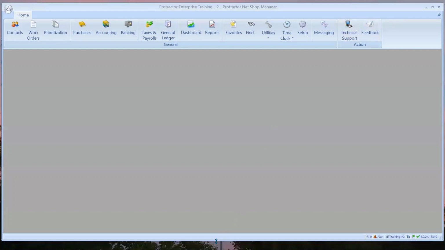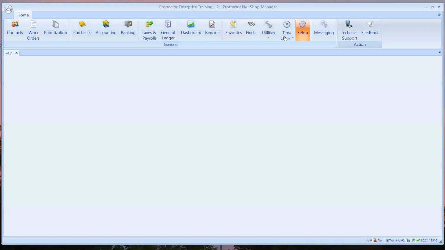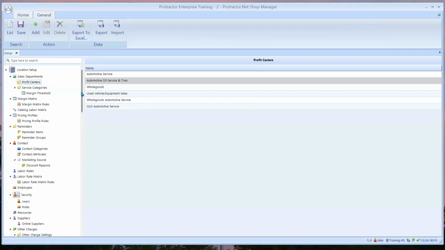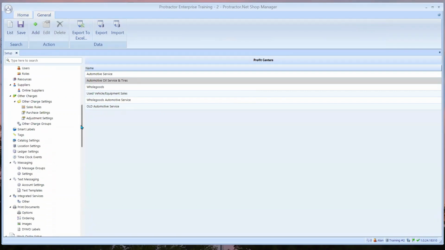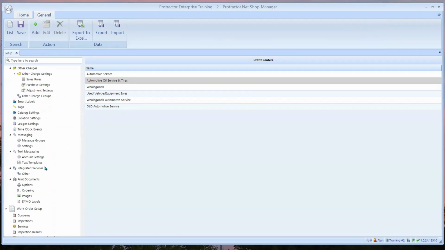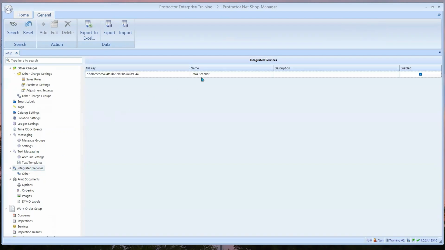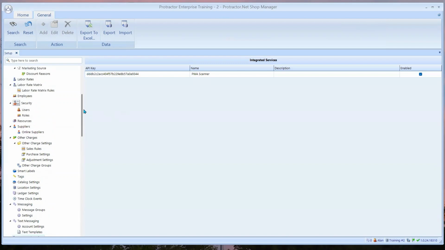All right, so in my setup, once they have your integration set up, and that'll be down here, it's going to set up for your Protractor web app. At that point in time, that's when you're going to get with the support people, set up your manager and your technician logins.